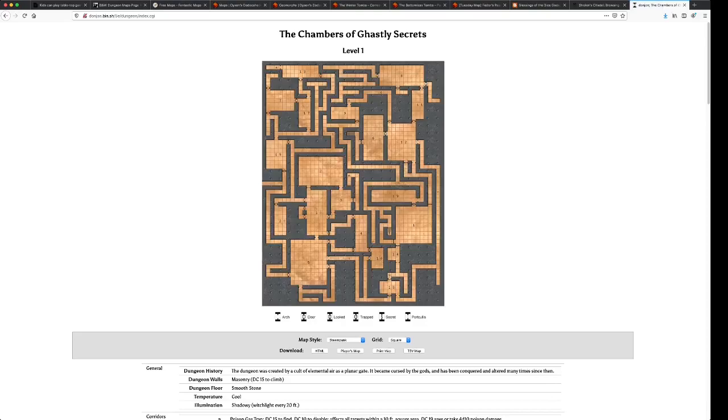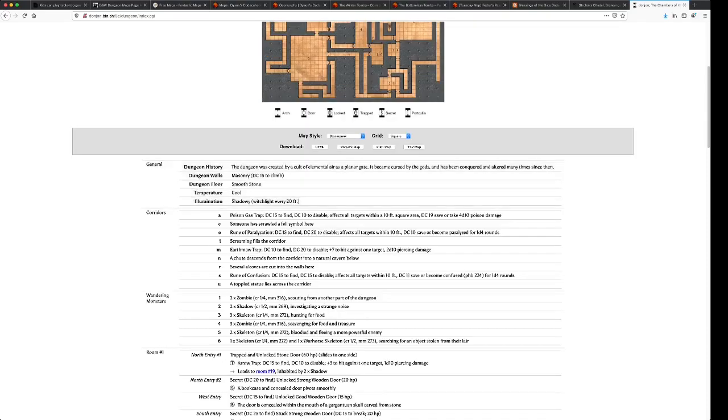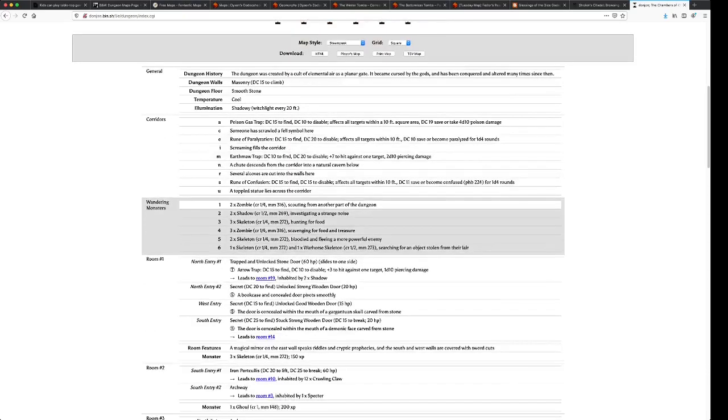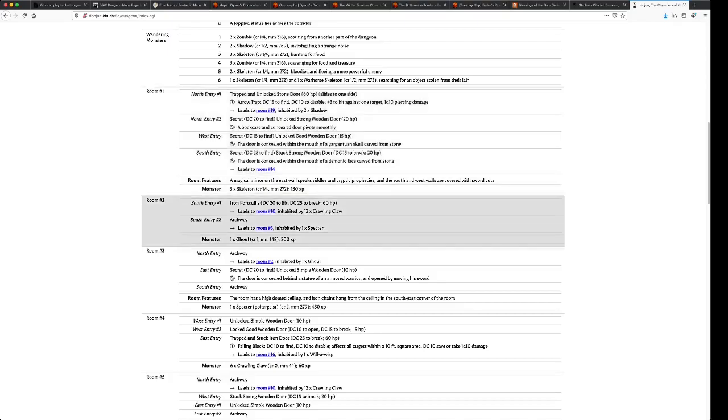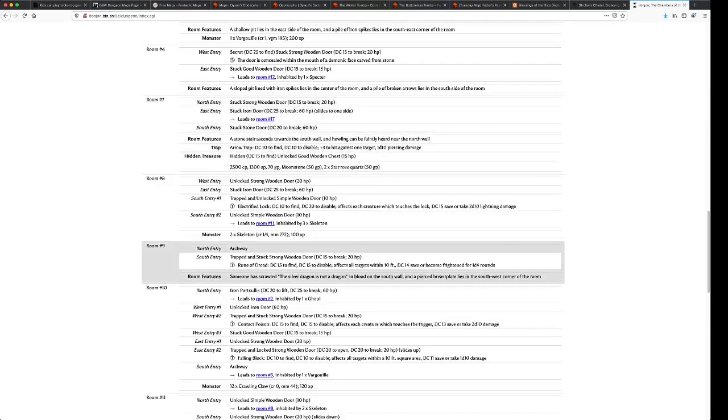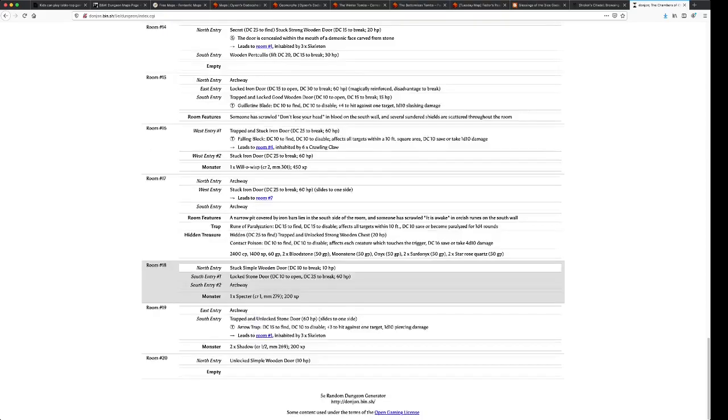So this is, you know, a dozen or so rooms, and it doesn't just give you the map randomly, but it gives you some history, what the walls are made out of, how it's illuminated, and then random tables for the corridors, for wandering monsters, and it stocks every room. It tells you how each door works, what features are in the room to make it unique, and what monsters, what treasure, and so you can actually have an entire dungeon adventure this way.